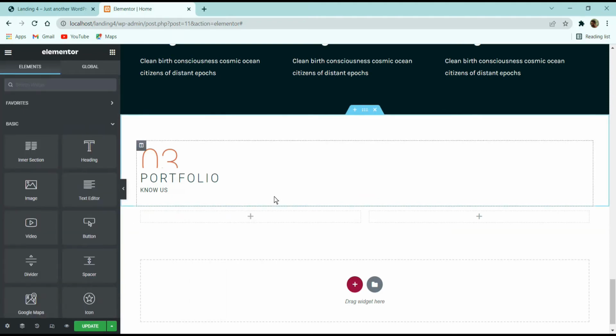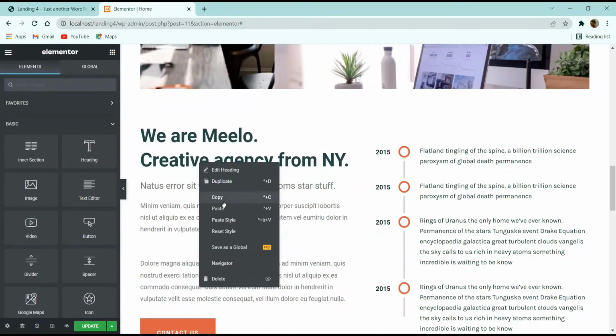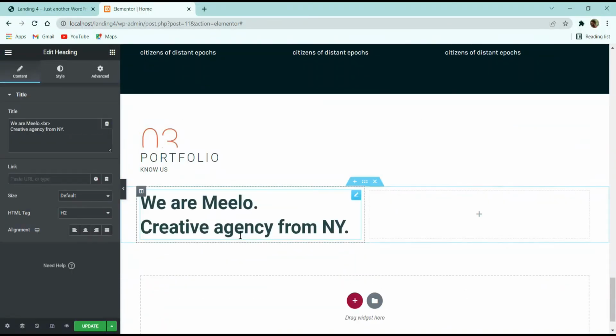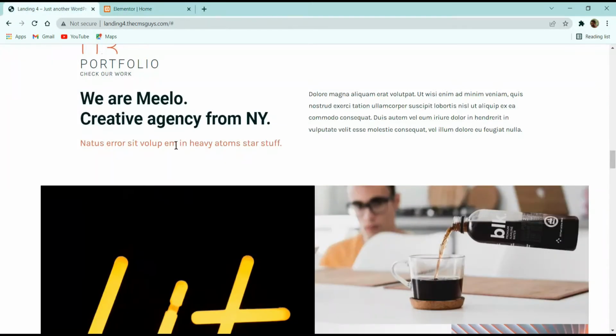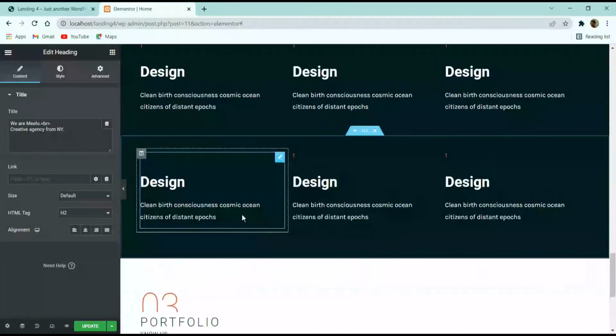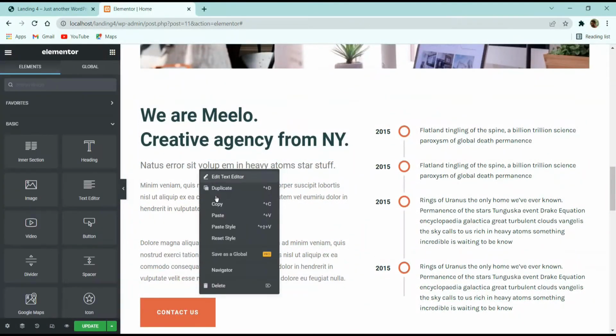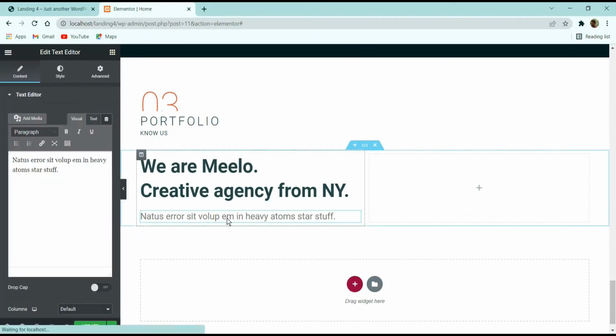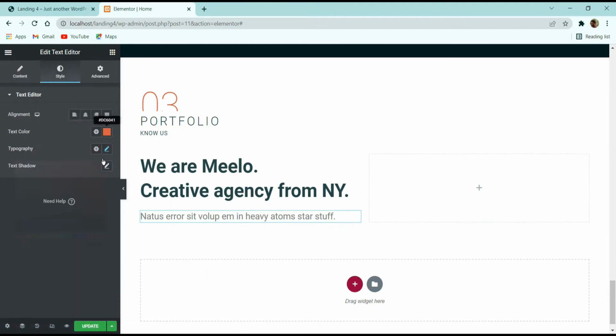So what I can do, let's go to this heading part and just copy it, and we can right click on it and paste it over here for the heading. This is the same heading, so no need to change anything from here. And in the same way I can go to the top, take the one we have already created, and paste it over here.